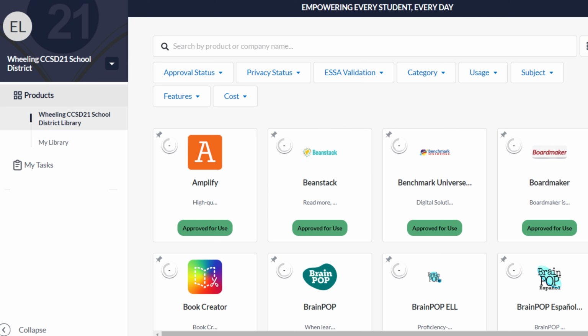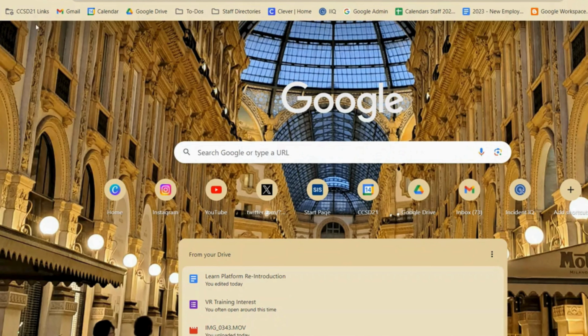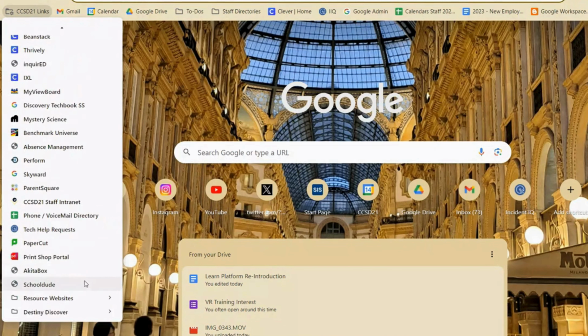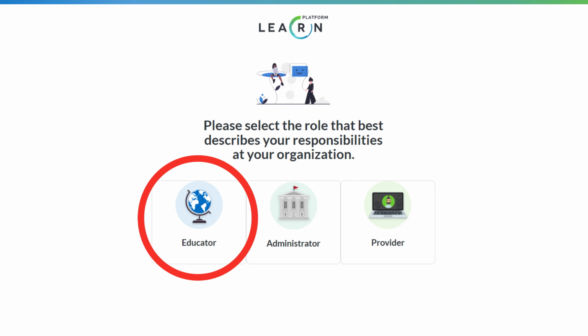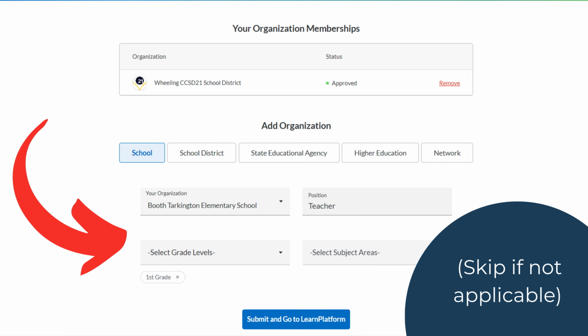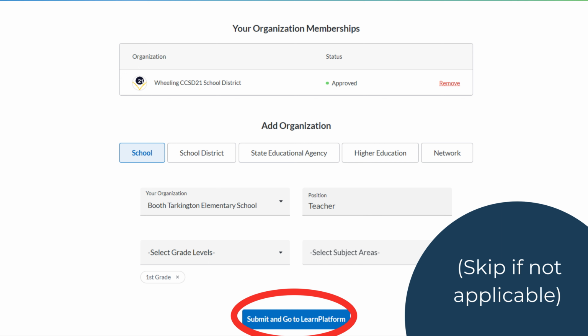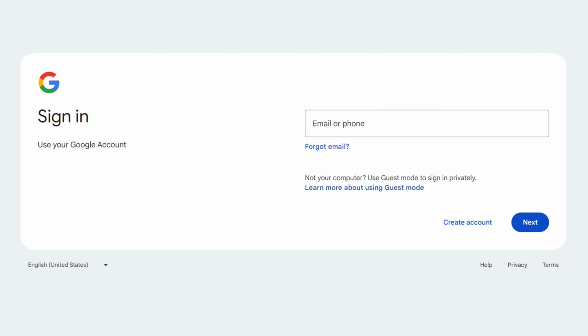We recently relaunched Learn Platform to give you additional information about our CCSD approved online resources. This Learn Platform website can be found in your CCSD 21 bookmarks folder right here. When you sign in for the first time, you'll choose Educator, answer the questions, and click Go to Learn Platform to get in. After your first time, you'll use Google to sign in moving forward.